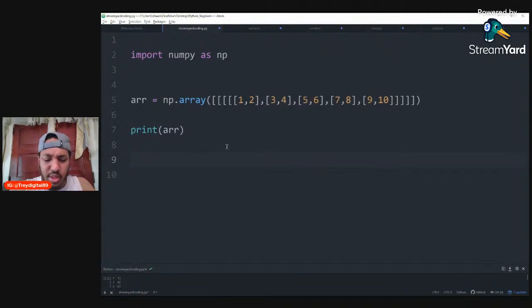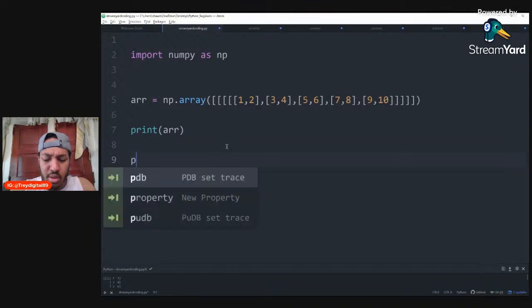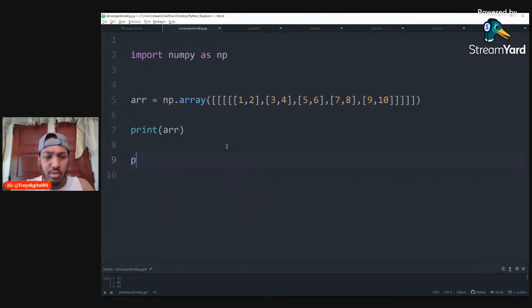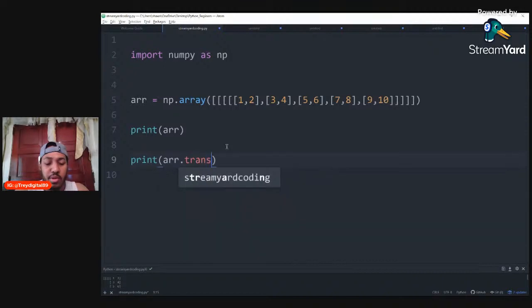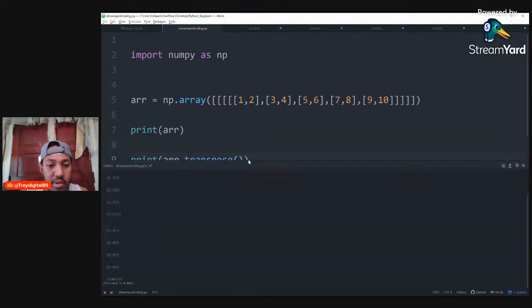So what we'll do is we'll put print, and then we'll put, let me see, ARR, is it dot transpose, right? And then we do it like that. Let's see if this works, right? All right, so it did work.